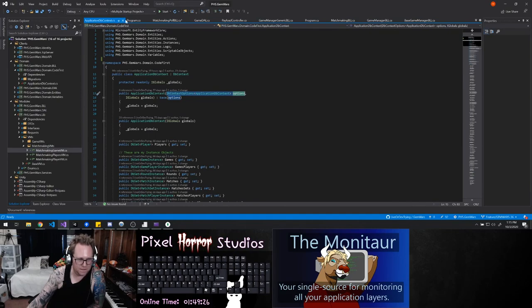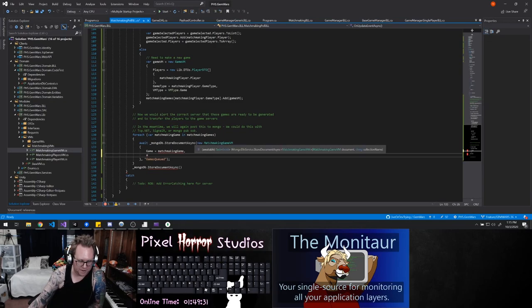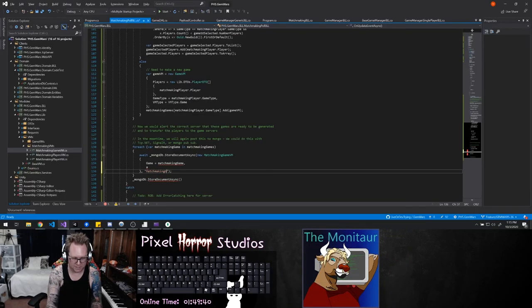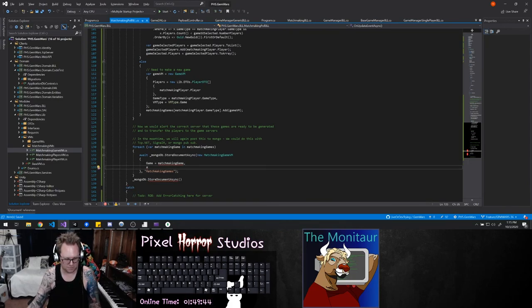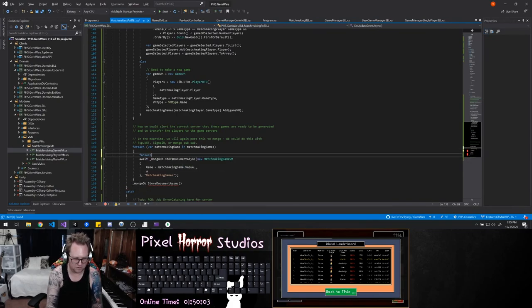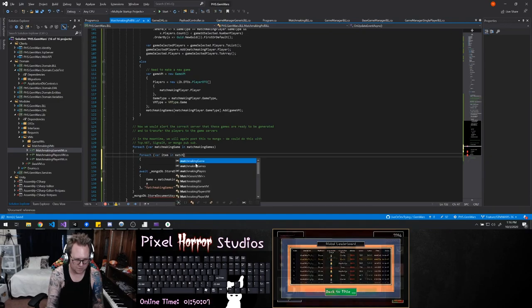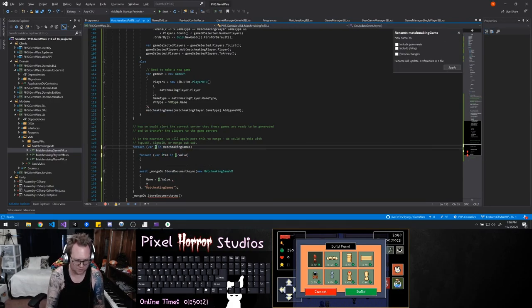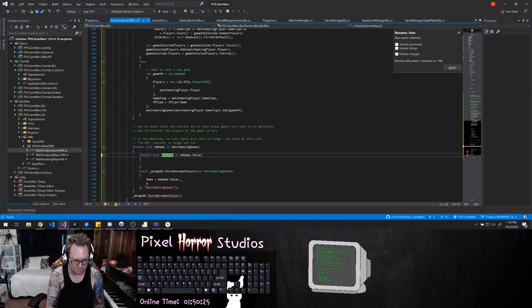So back here, where I'm creating my matchmaking game, and I'm storing this in, we don't want games queued, we're going to call it match making games. This is going to be for each var item in matchmaking game dot match make dot value. So this is an MM game, and this is a match making game. This is a match making games view model.